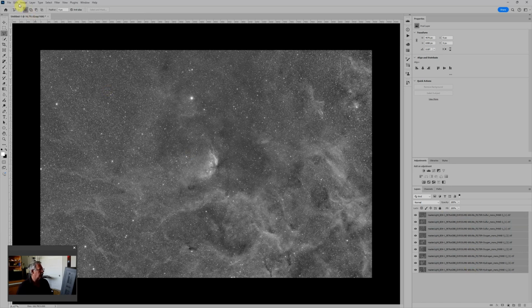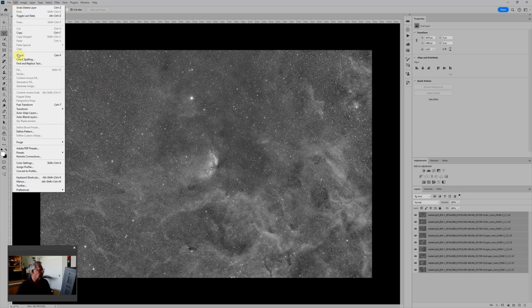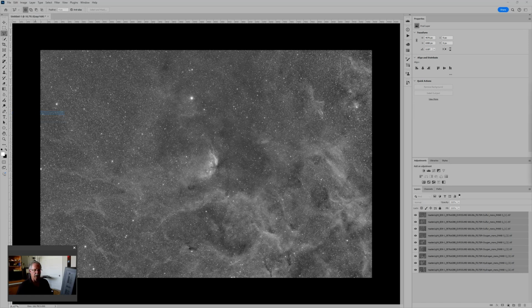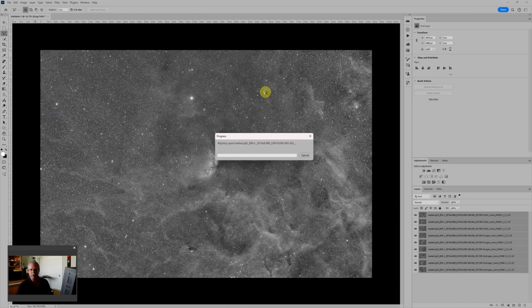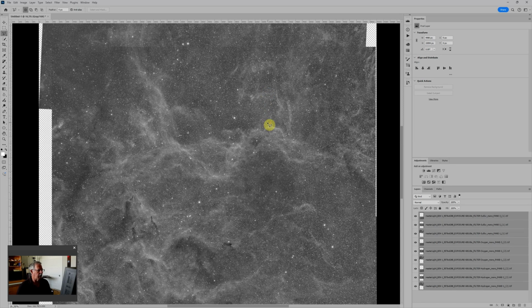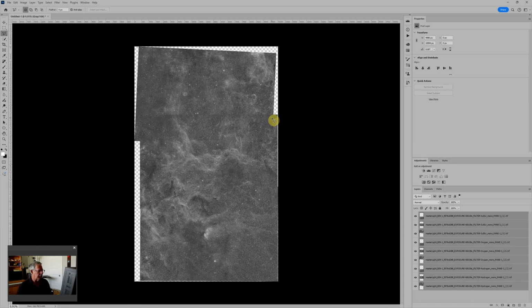And then I'm going to go to the Edit menu in the menu bar and choose Auto Align Layers, and that gives you a little pop-up window, and I'm just going to choose Auto. And I don't think I need vignette removal or geometric distortion, so we'll just let it run as it is. The reason I'm not using the vignette removal is because these are calibrated files, so they probably don't have a lot of vignetting. And just like magic, Photoshop has assembled the 3 sets.